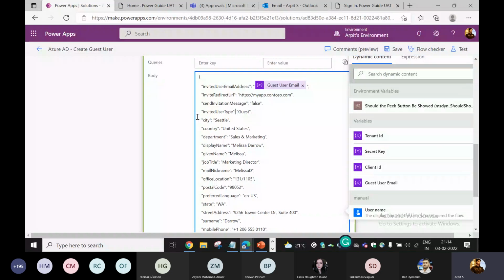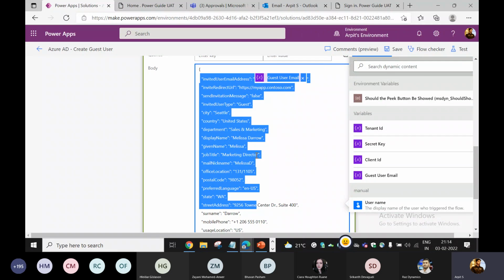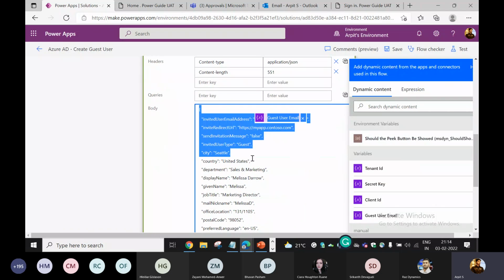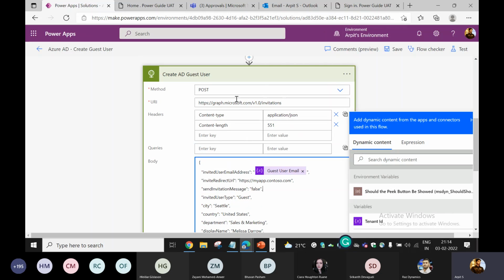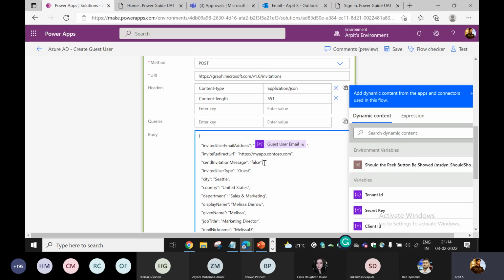In the body, you can see all the attributes I have provided, that is, what information I want to add while creating a guest user. The most important thing is the invited user type, because we are creating a guest user, not a member. So I kept the user type as Guest. Another thing is send invitation message. Sometimes when you create Azure B2B or B2C users, you have to send the invitation as well, like the portal invitation.